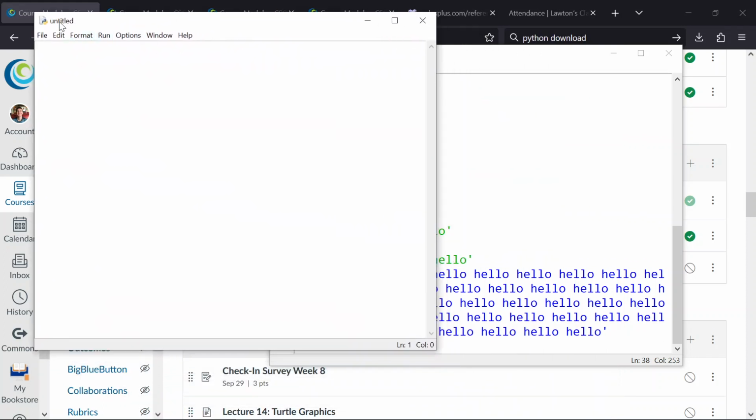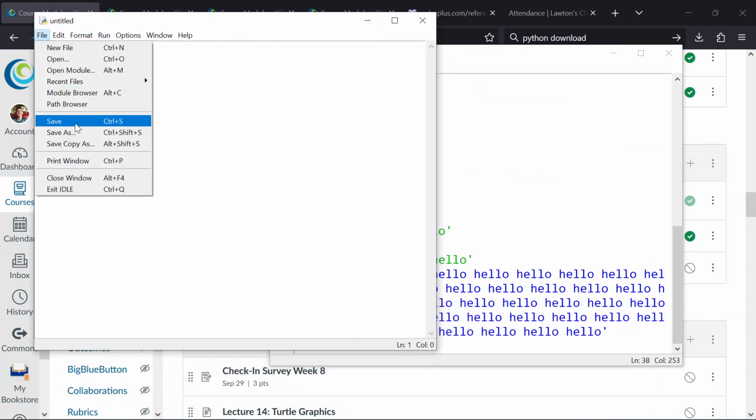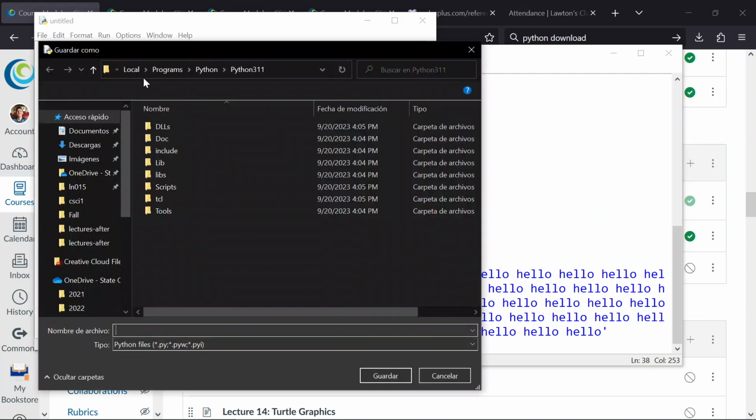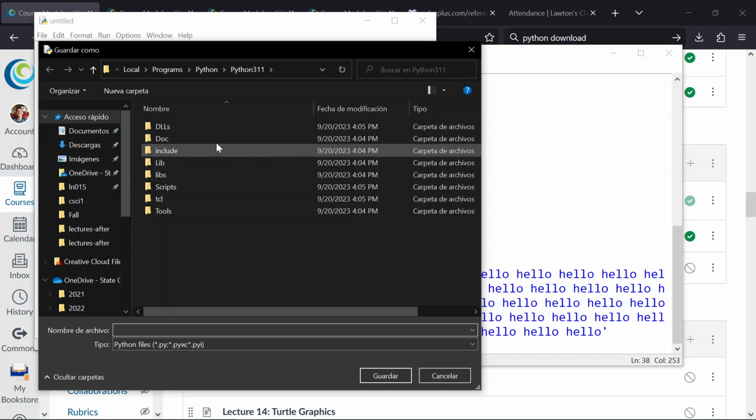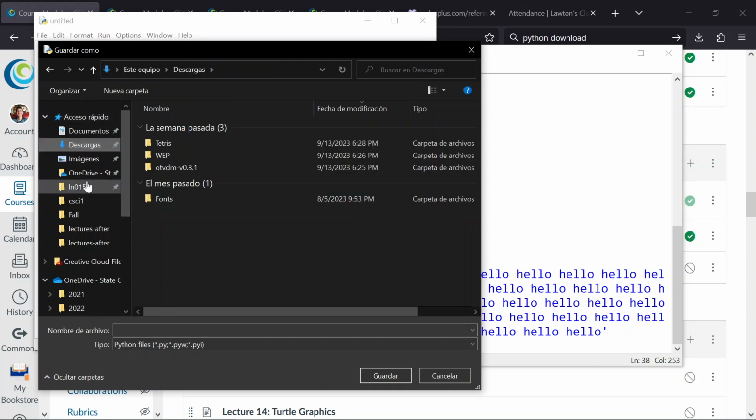All right, it's called untitled right now, so give it a name by just saving it. You can go to File, Save, Control S, or Save As, whatever. It's not saved right now, so it'll ask you where you want it to go. It's trying to save it in the place it was installed, which is a horrible idea for a Python program. So go to your downloads folder or your desktop, save it somewhere.